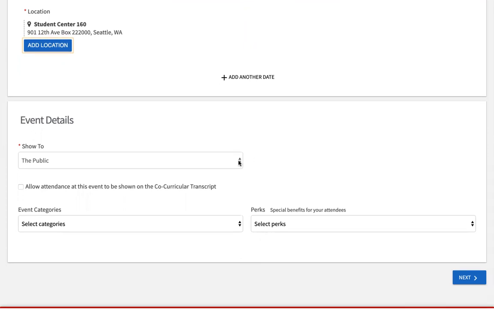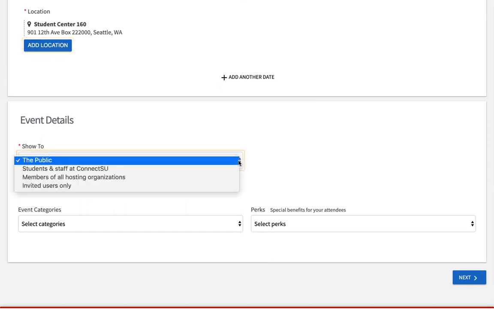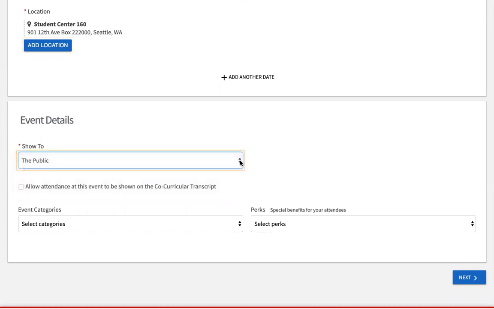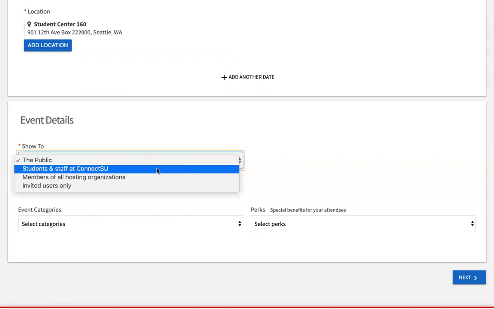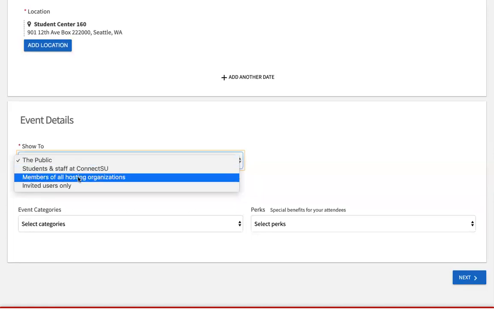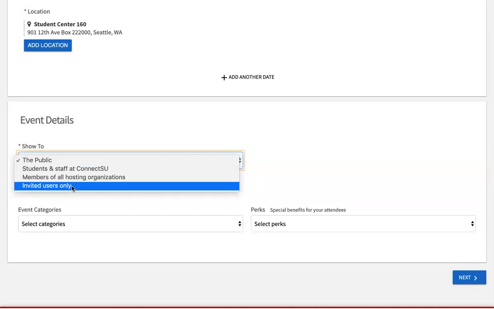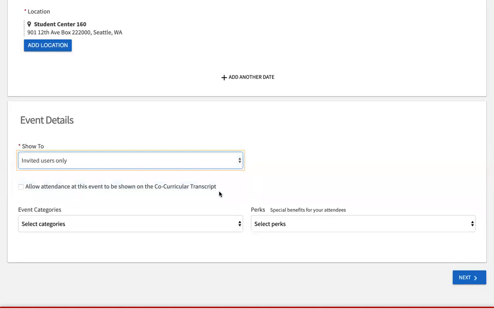The next step here is where you want to show this. And again, ConnectSU now has a public page. So if you want this to be shown to the public, great. Or if you want just folks who have logged in, you can show that to students and staff at ConnectSU, or members of all hosting organizations. So if you have something that just your organizations are invited to, you can just show it to folks who are part of those organizations, or specific invited users only. So for the sake of this example, I'm just going to hit invited users only.